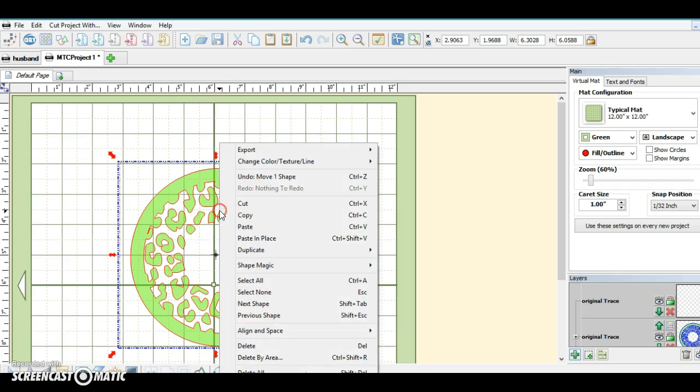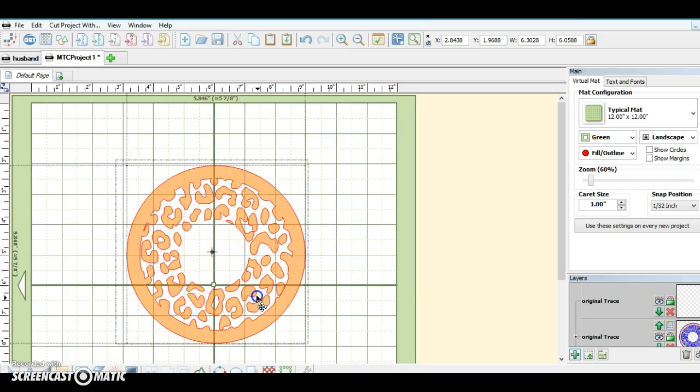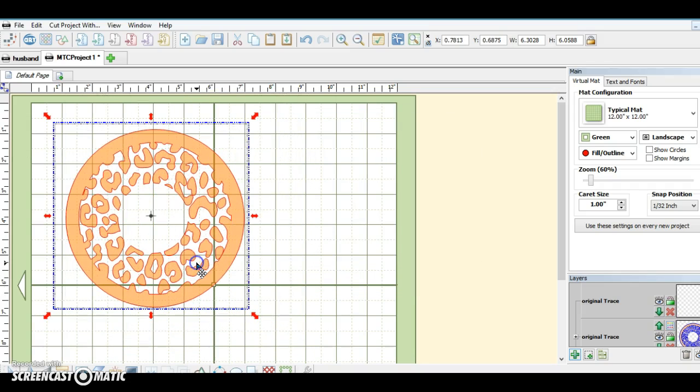So now we're just going to right click and we'll give it some color by doing change color, select, and we'll make it orange. Now you have your template ready to go.